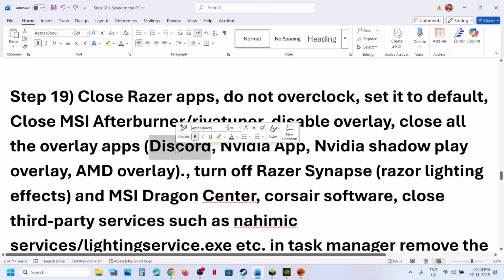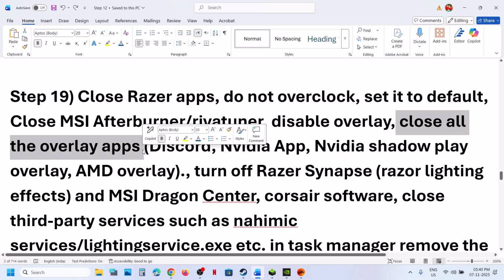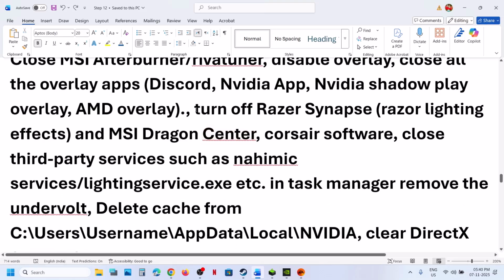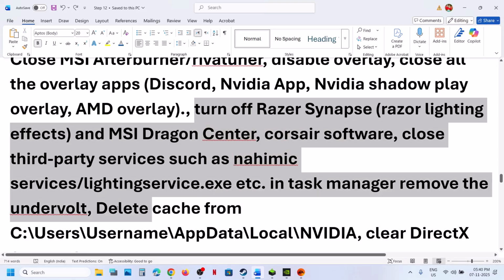If you have Discord running, go to Discord settings and turn off overlay. If you have the Nvidia app running, go to Nvidia app settings and turn off overlay. Close all kinds of overlay applications and then check. If you have any third-party application or services running, close it.